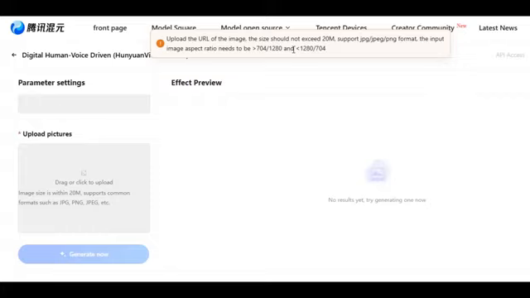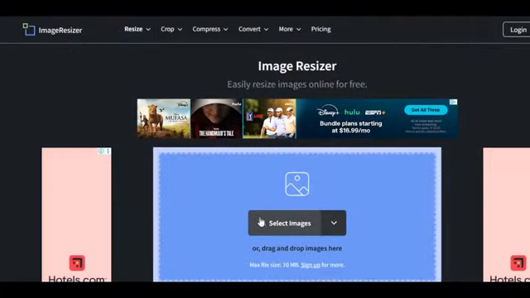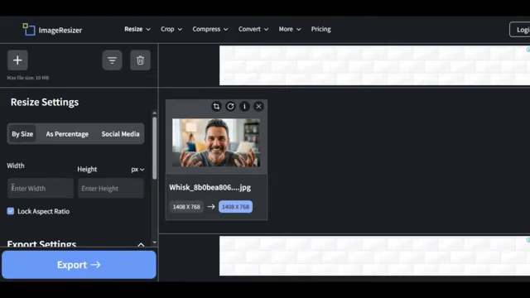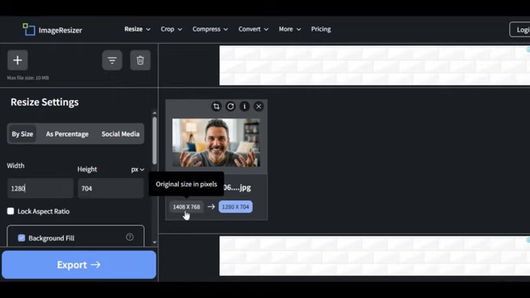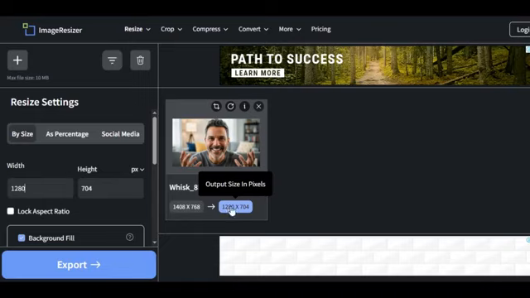I will be using an online image resizer. The link is in the description below. Upload the image to the website. This is the image I am trying to upload on Hungan Video Avatar. We are going to change the size to the required size, so write 1280 under the width and 704 in the height section. If it keeps disappearing like this, make sure you unlock the aspect ratio below and rewrite the number again. This is the original image size in pixels that was rejected by the tool, and this is the new one we want to download.